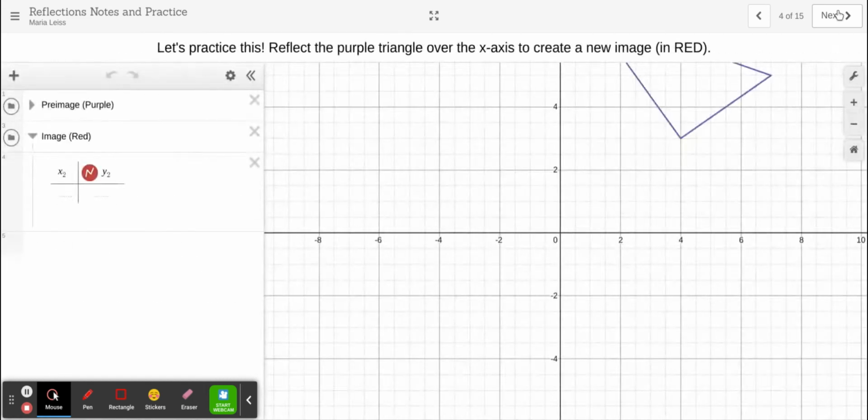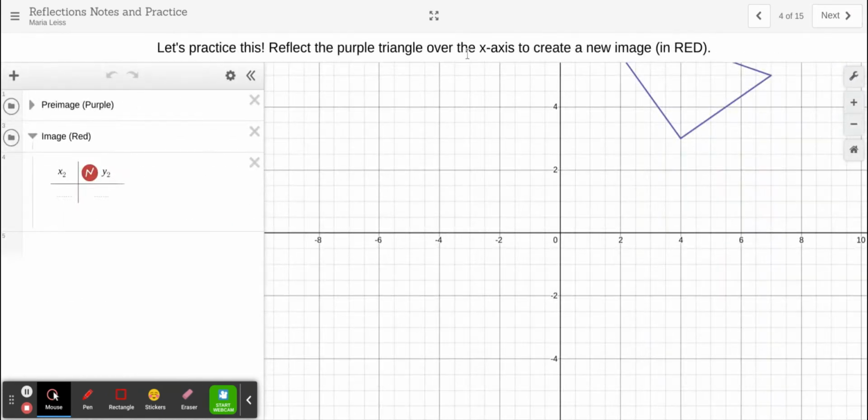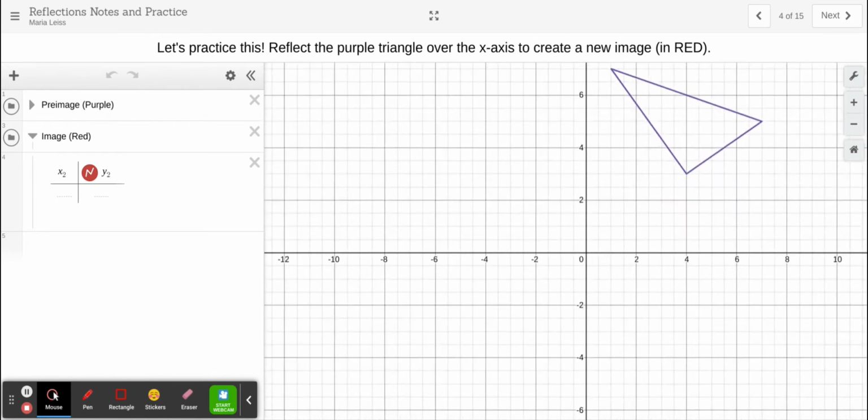And then head over. Now we're going to practice that rule. Again, remember what that says. The x value stays the same, the y values change when I reflect over the x-axis. Still reflecting over the x-axis, okay? This is zoomed in a tiny bit. I can pinch and expand a little bit to zoom out.